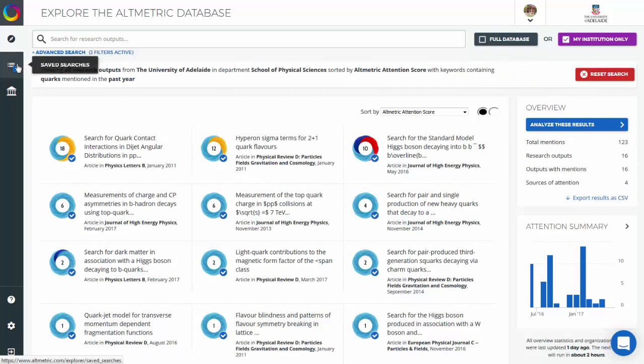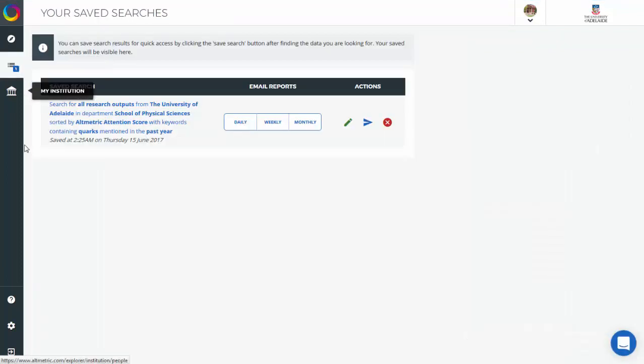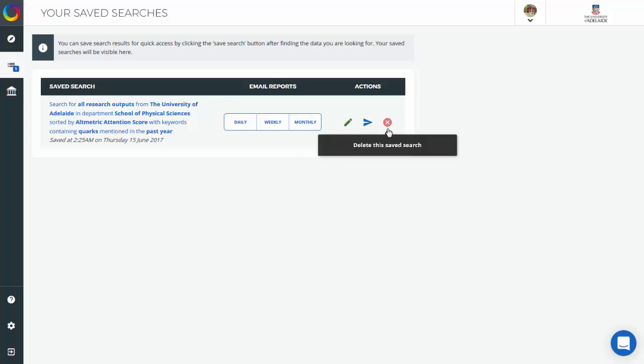Access your saved searches by clicking the Saved Searches icon. You can also set up email alerts from this page, choose the frequency of your alerts, and delete any searches you no longer need.